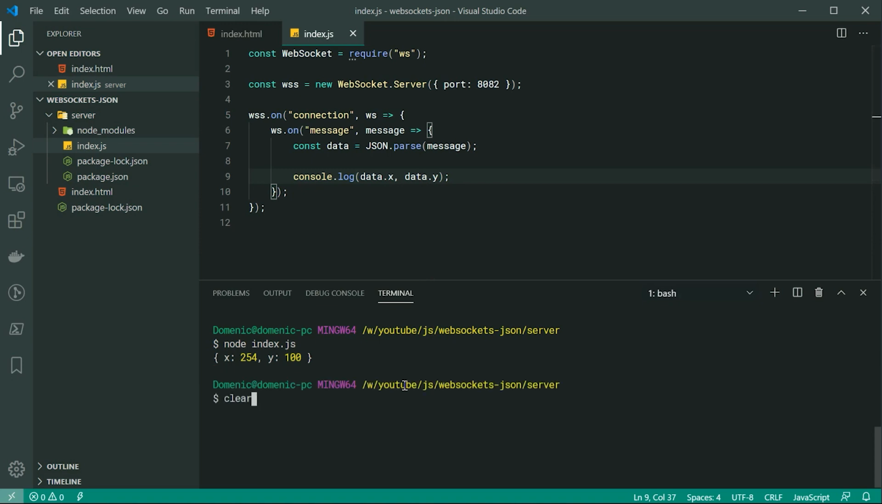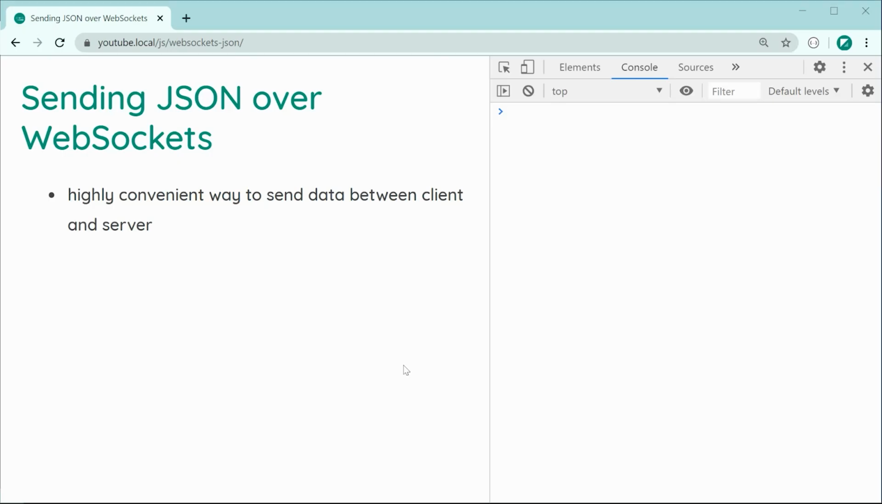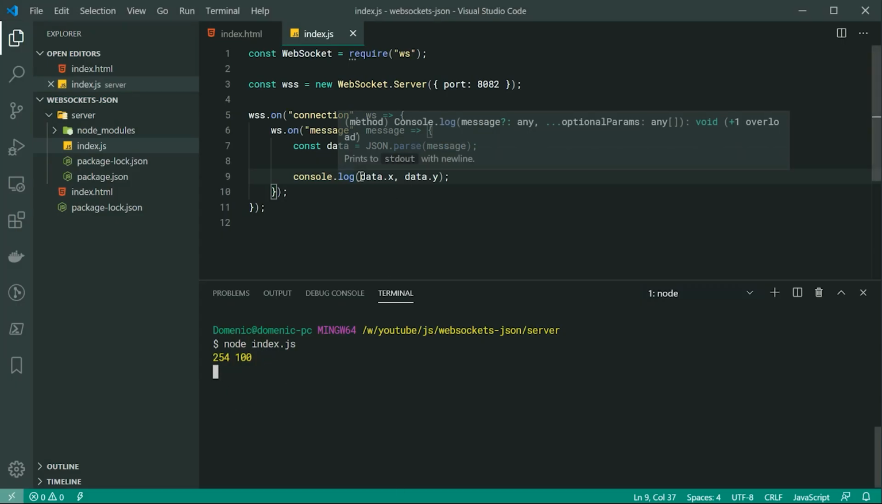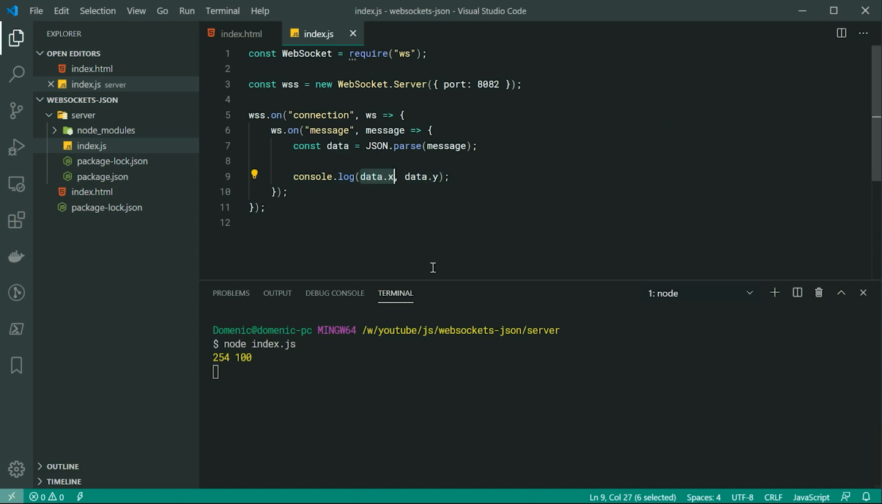Let's restart the server and try it again. Now, back inside the console, we can see we get right here 254 and 100. So we've successfully converted our JSON string back into a native JavaScript object. You can probably stop right here and be done.